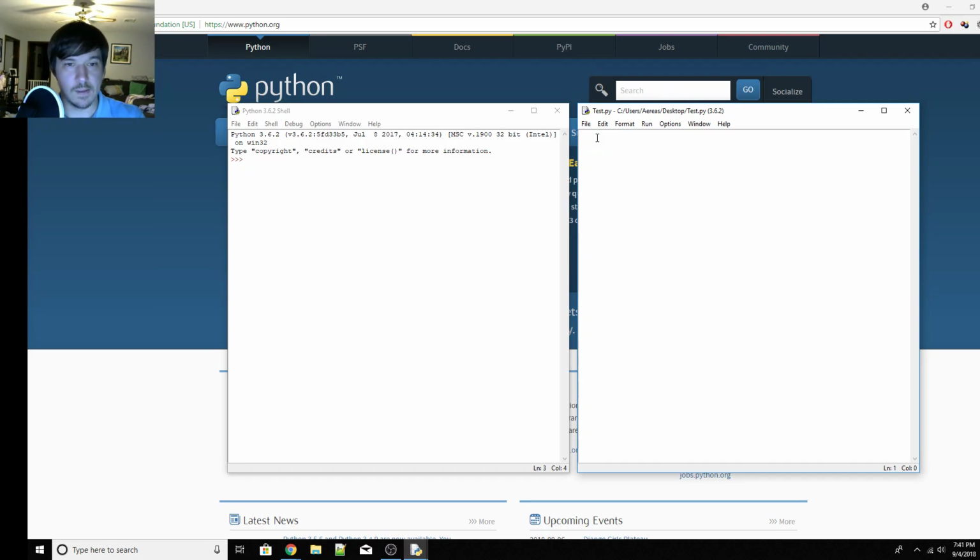So say you want to do variable 1 equals 3. Variable 2 equals 7 or 5. And then variable 3 equals variable 1 plus variable 2. Print variable 3. Oops, we don't want to put it in quotes, so variable 3.